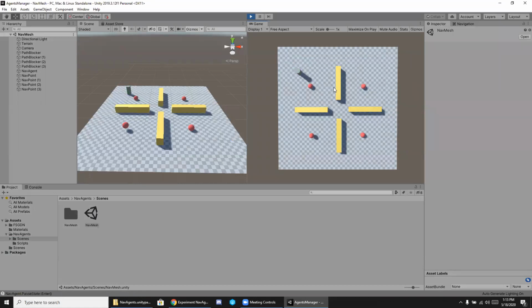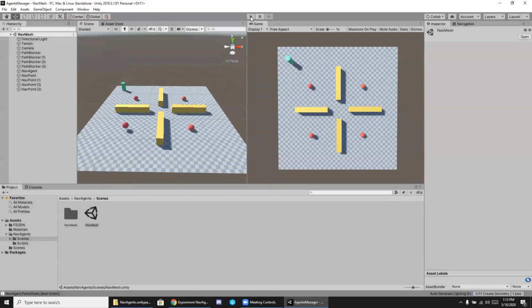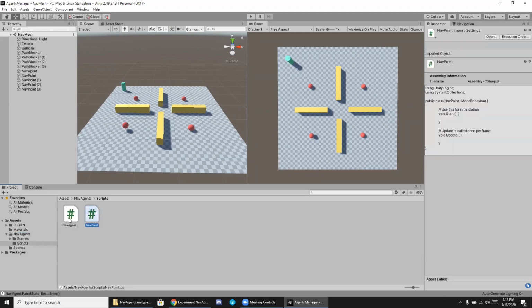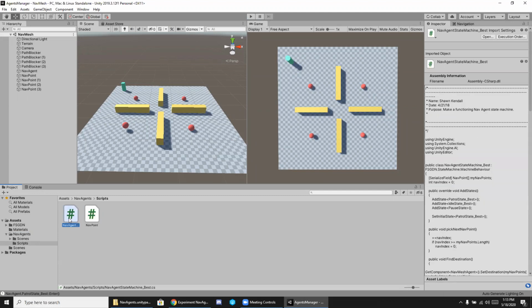If we press space, it's got that pause functionality added in for us. So it's just going to navigate through and use the nav agent state machine to go through the different objects. We can stop playing and take a look at how things are set up. So in our nav agents, we have a scripts folder. There's the one for the nav point, just to get it navigating around, and then the state machine itself.